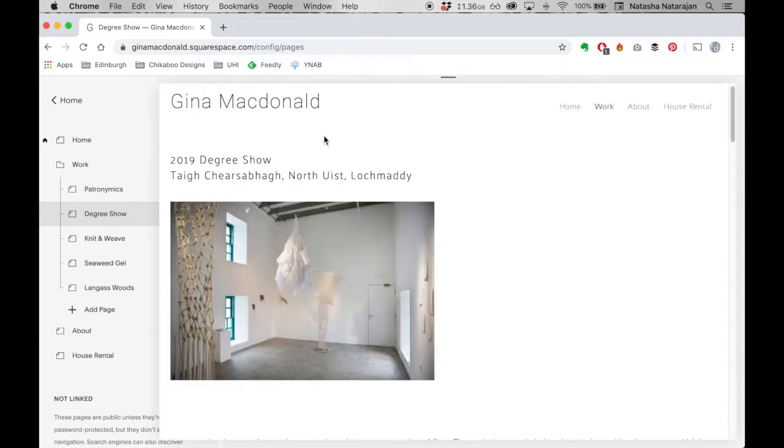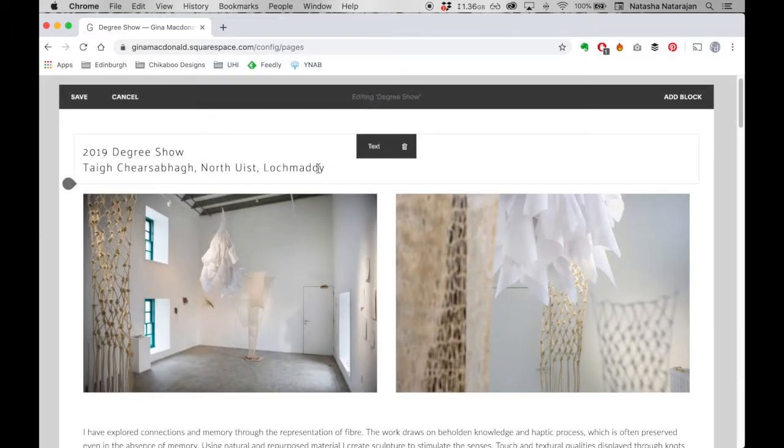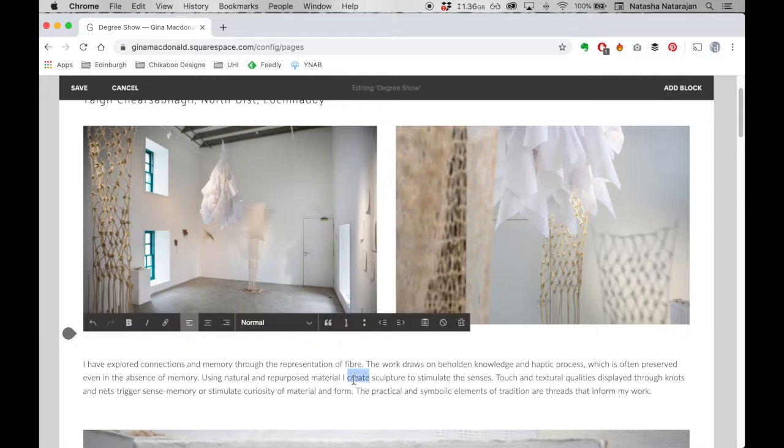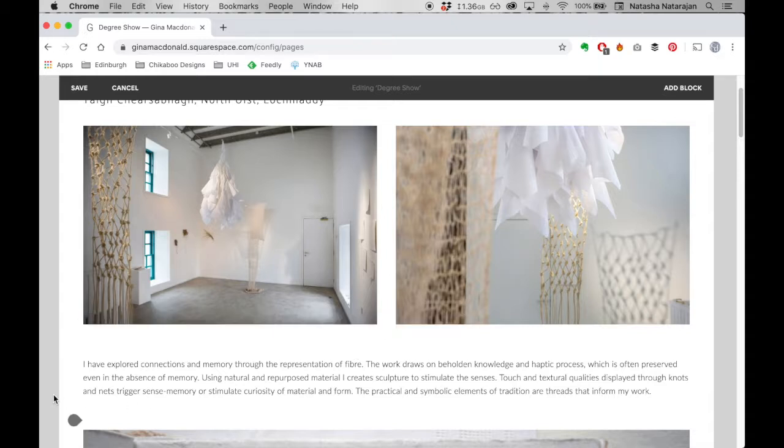Okay, let's go back. So it's really as simple as that in terms of text. It's very easy to edit. Just go in, make an edit, that's it. Click outside the box, that's done.